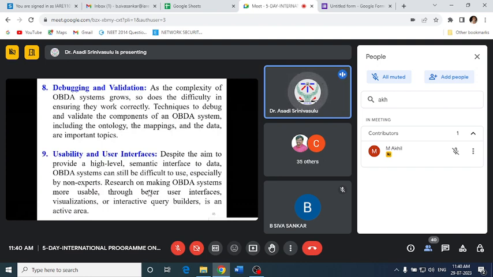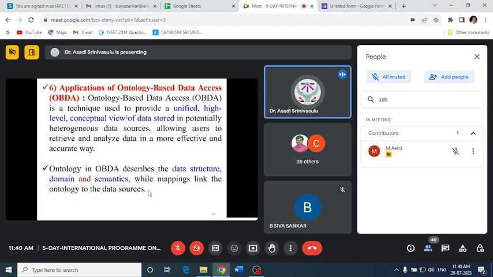Then the last advanced concept is usability and user interface, where we are using ontology-based data access methods, tools, techniques, and databases. That is very important in the case of users. And what is a user interface? It is how the ontology acts as an interface between the user and the data sources. So that is the latest concept of usability and user interface.